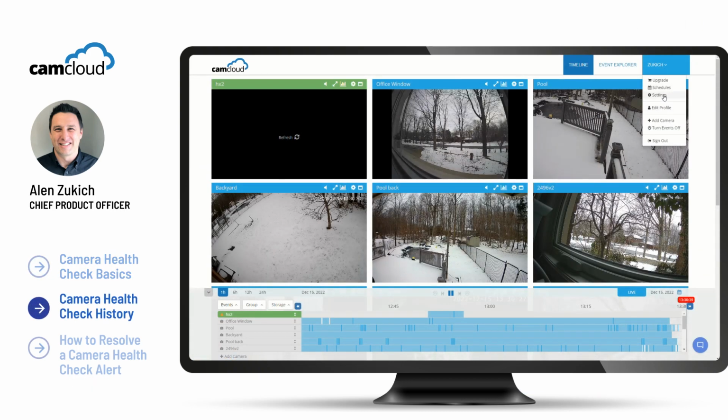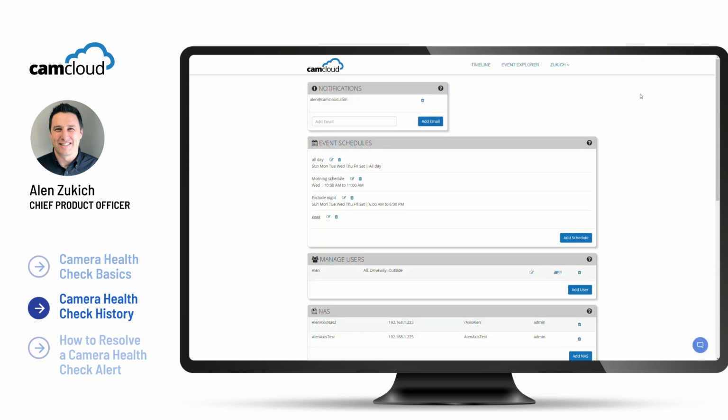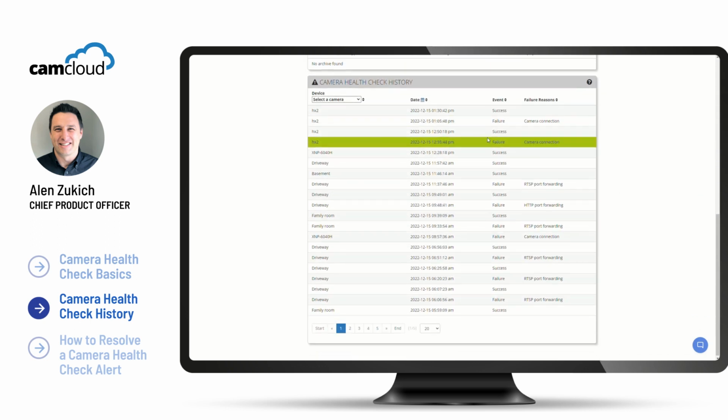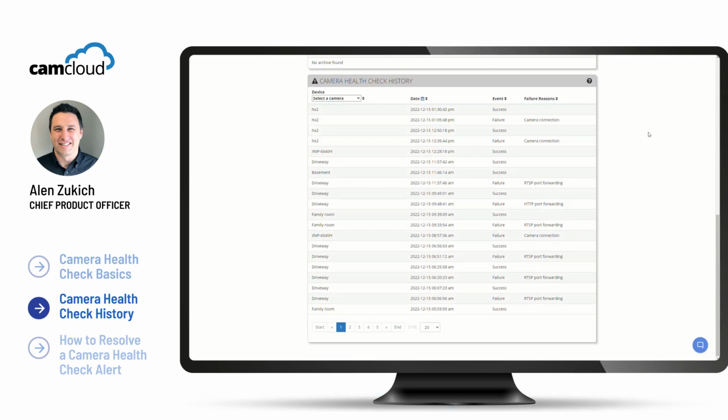The first thing that you may need to dig down into a little bit further is go into your settings. And in the settings, you have something that's called your camera health check history. This CHC history is crucial to know, is there an ongoing problem that's happening? And you can see my camera here has gone down a couple times, but each time it's come back.